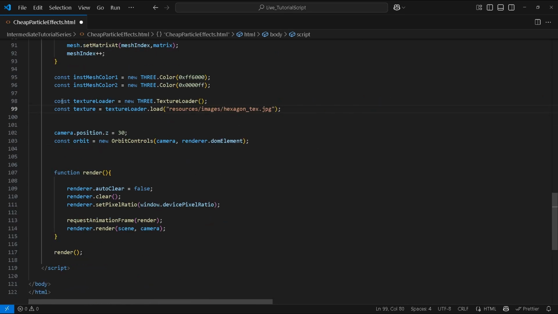And so next I'm going to create 2 variables. This is inst mesh color. These are the colors that our material is going to be lerping between. Okay, so as you've seen, there's a color change in the material, so these colors are responsible for that. So we create inst mesh color 1 and inst mesh color 2, and these are the values.